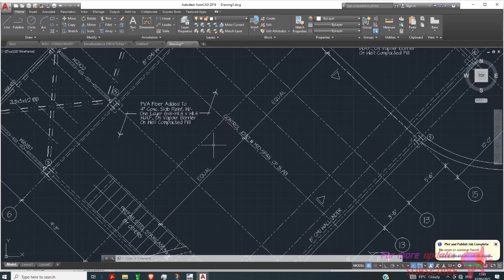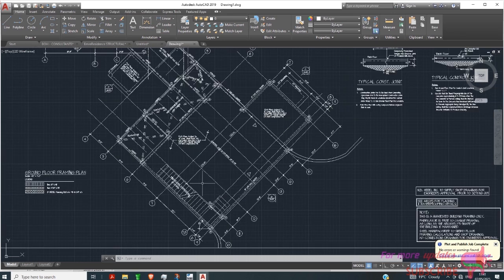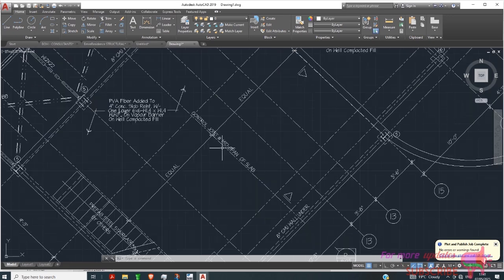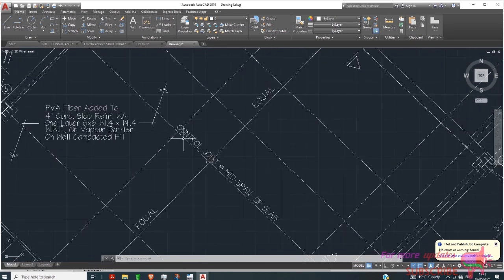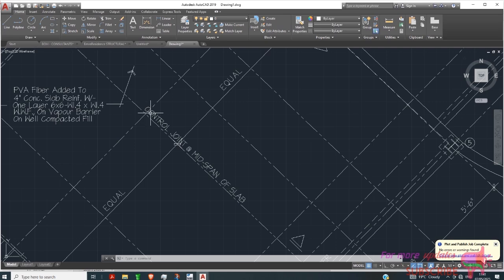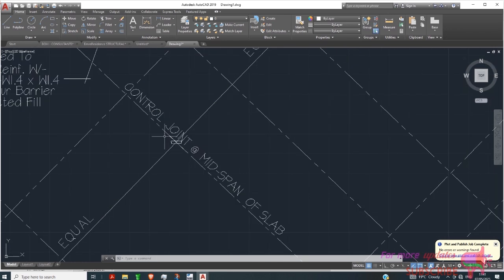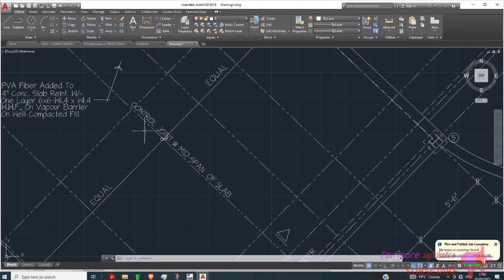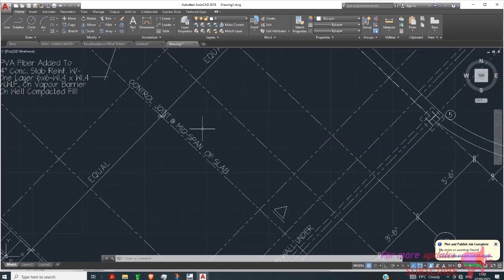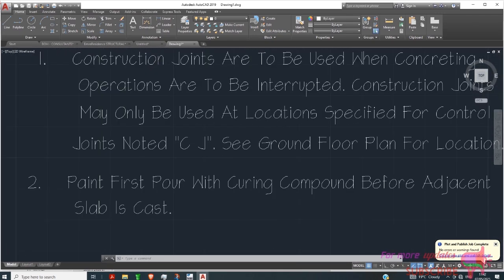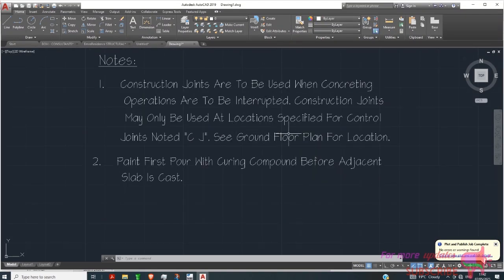In this detail, you can see here's my ground floor plan, and the control joint is at the midspan of my slab. So this distance from here to here and from there to there is equal. And therefore, my construction joint should be in the same location, and should not be in locations where I don't have a control joint, because a construction joint may lead to a weakened area. That is why we have this specification that construction joint may only be used at locations specified for control joint.